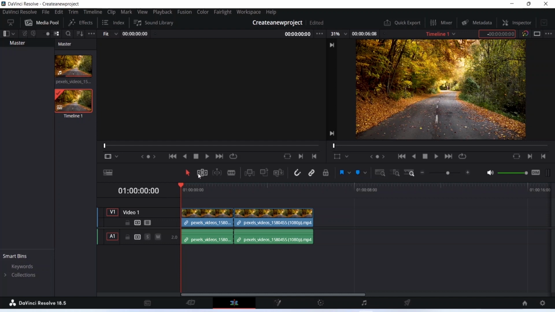This is where you can use the various tools present here. As you can see, we have the select tool, the trim editor, and the blade mode, which we can use to split the video or the edit. You also have the snapping tool, which snaps any media that you enter in the timeline. It will automatically snap itself at the end of the previous clip.